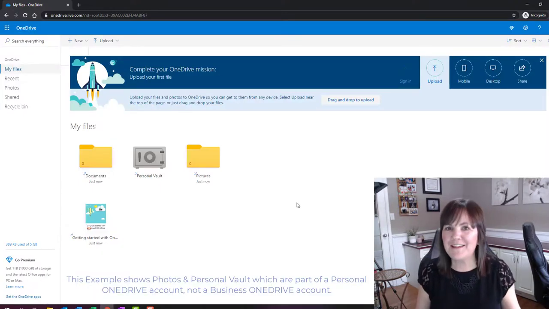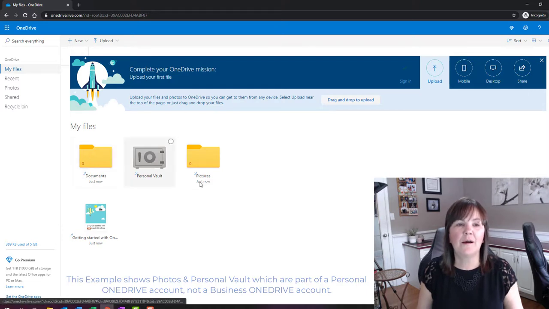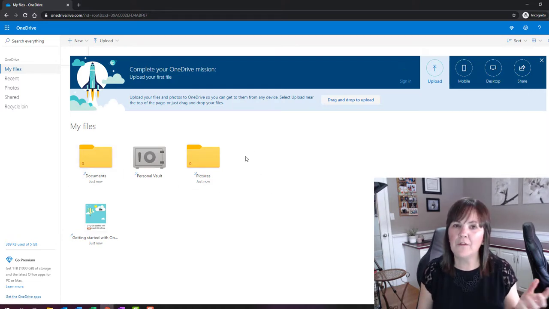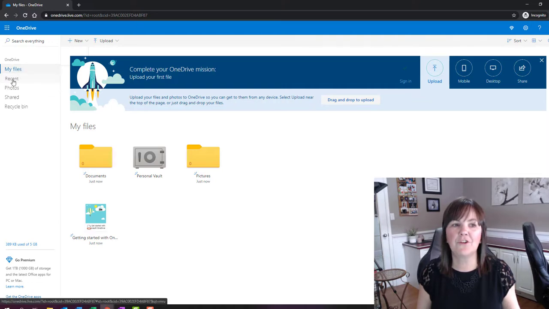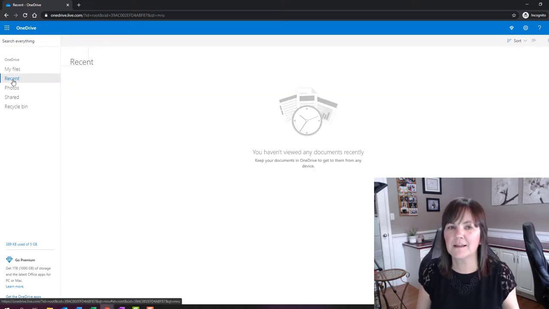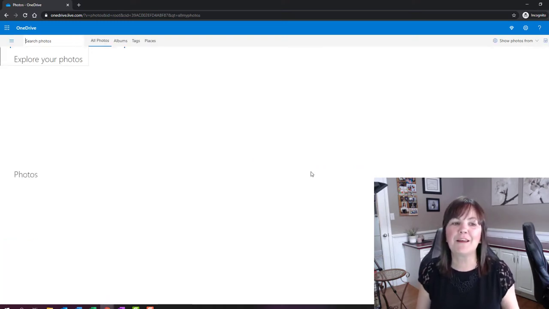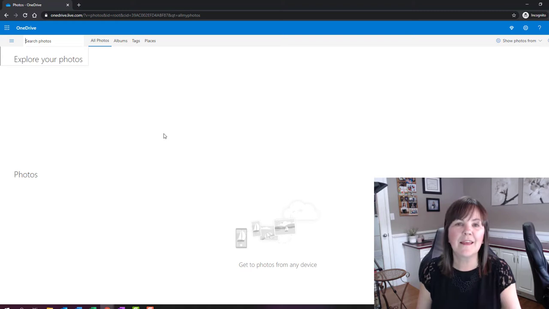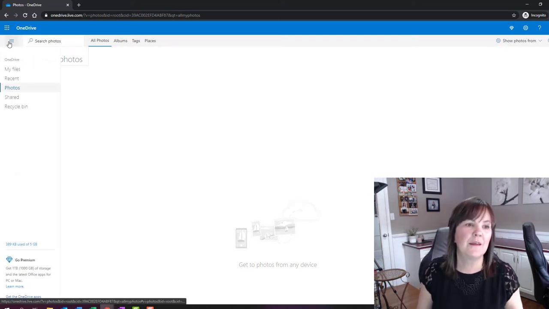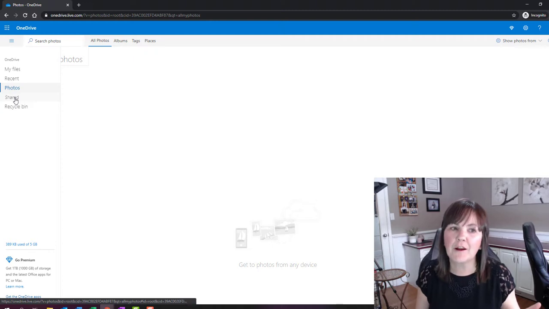So haven't changed a thing, just logged in here for the very first time, and you see as I'm looking at this on the web, I have on the left side, it says my files. It shows me recent stuff that I might have looked at. Of course, nothing's there because I've just opened this. It shows a separate place for all the photos that I could sync with my phone, or I can upload in here if I want to. And then it shows anything that was shared with me.